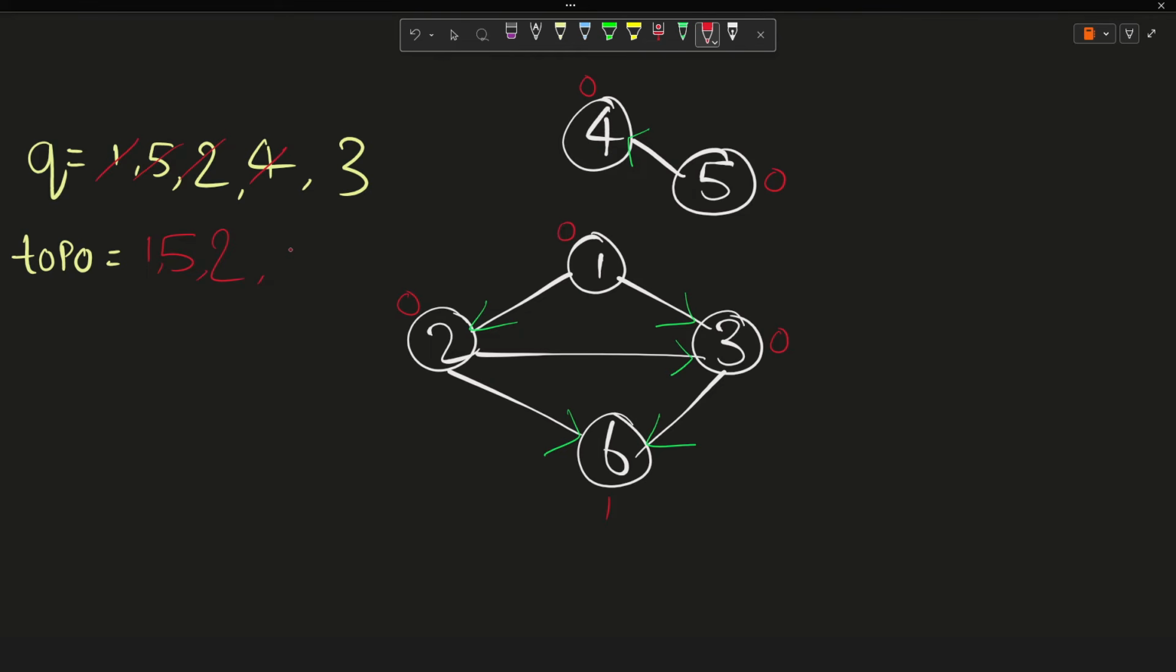So the next element is 4, and if we talk about 4, then clearly it has no neighbors to which it is connected directly through a directed edge, right?